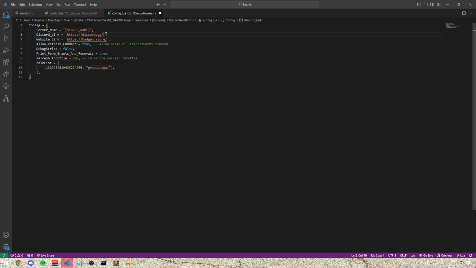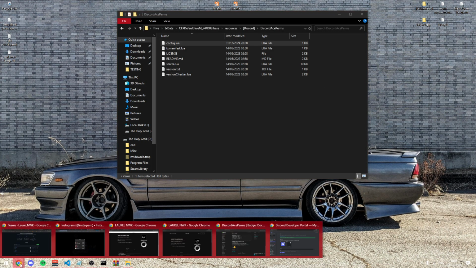And then we can change this Discord again for discord.gg/zworks, invalid invite by the way. We can change this one for zworks.com. And just like that, that is your Discord Ace Perms officially set up and done.